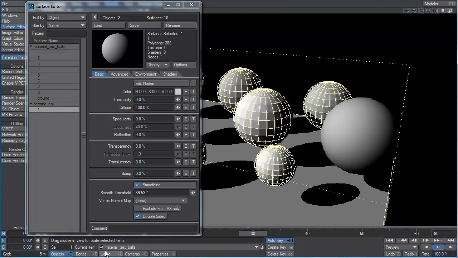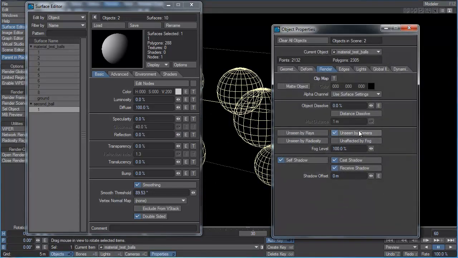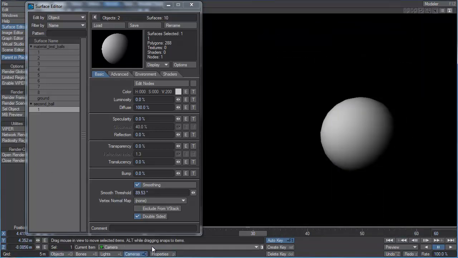Now, if I open up the object properties for these other balls here and just make them unseen by camera, I'm just going to make them disappear. And I also have to make them unseen by rays so they won't be seen in the reflection. Now, if I go to this material, even if I make it reflective, you don't see any difference because there is nothing for it to reflect.